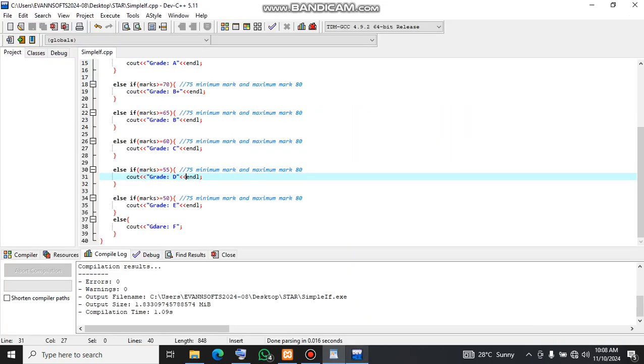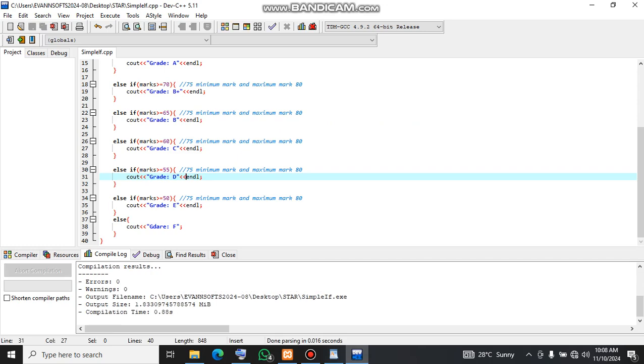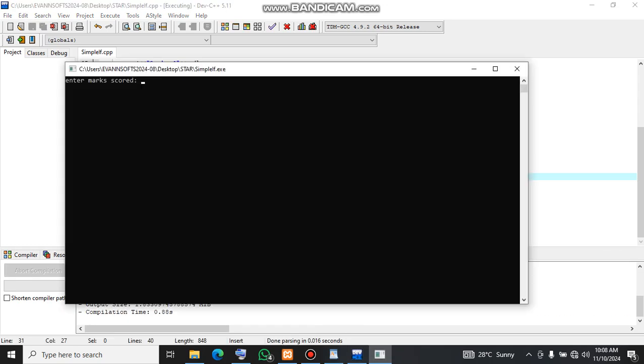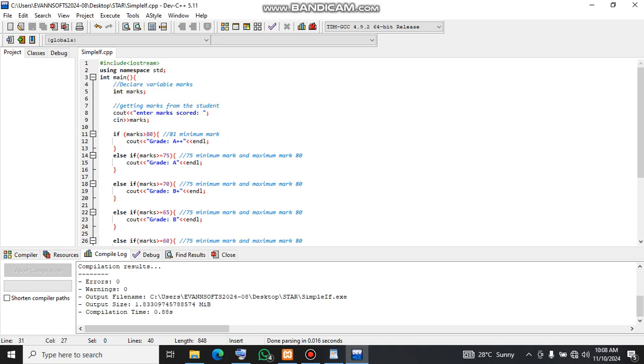So if I go back and run this program, I want to test the else part now. If I enter maybe 19, we said from 0 to 50 that's an F. So you can easily see that it is printing us an F. So this is the answer for the assignment. Thanks for trying, guys.